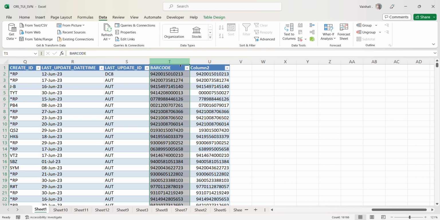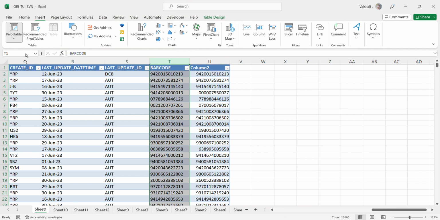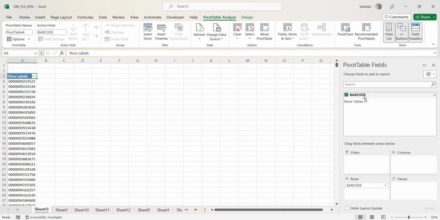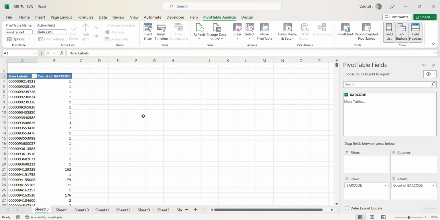Let's see how to filter the data using the pivot table. Suppose I have to create the pivot table for this barcode section. I will go to Insert, Pivot Table, table range, new worksheet. Okay, then I will copy this barcode into the rows and the values section.